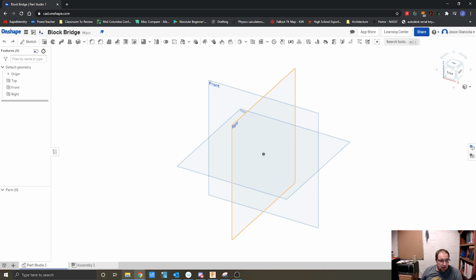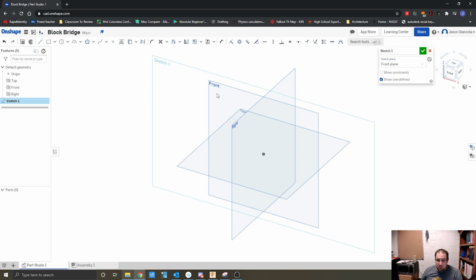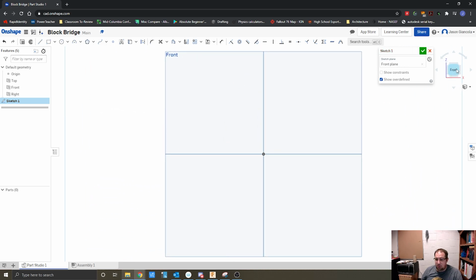Okay. So what we're going to do is we're going to go here. We're going to go sketch. I'm going to do it on the front view. Okay. So now I'm getting ready to draw on the front. I'm going to go to my view cube, set it to the front, and we're going to go to this rectangle and hit the drop down arrow next to it. And we're going to do a center point rectangle.